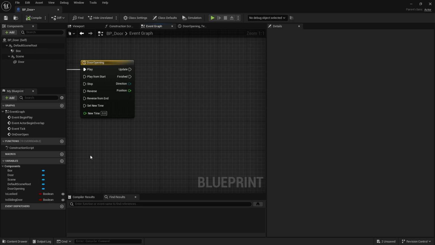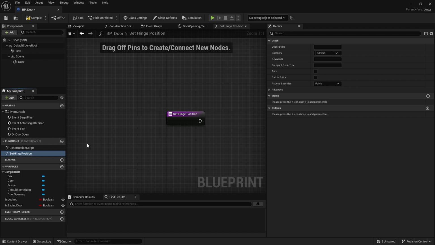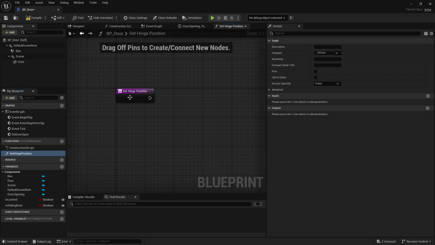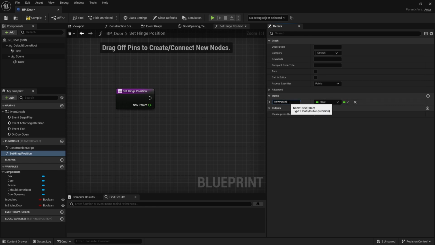So I'm going to create a function. And in this function, we will call set hinge position. And the set hinge position is going to have an input for a float. And that float here will be a normalized value. And that will be how far the hinge position is met. So we'll call this one interp value. Or actually, we'll change it to alpha.